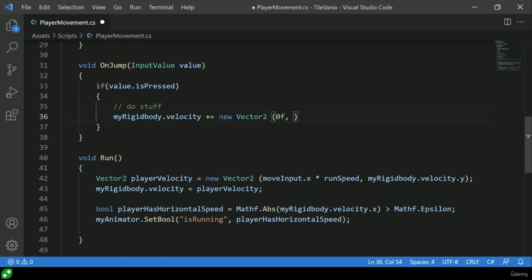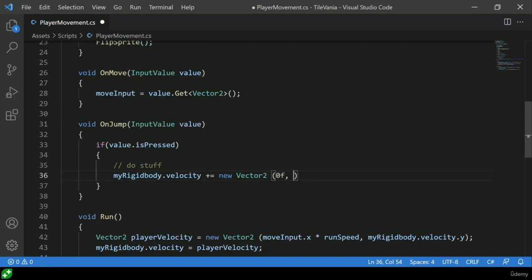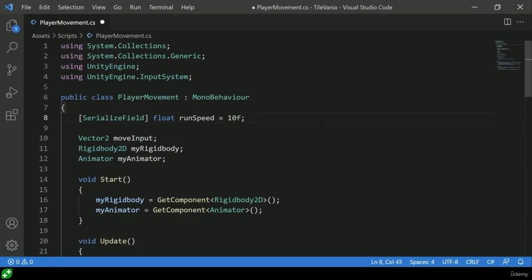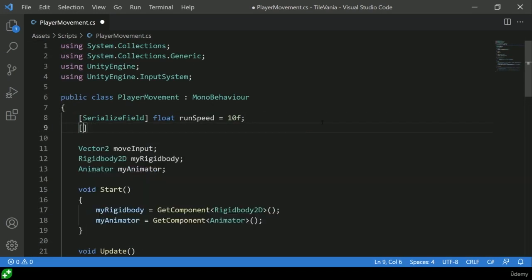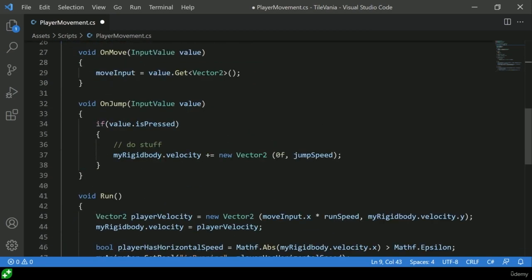With run, we were assigning, so the velocity is now this particular velocity, but within the jump, we're adding. So we're saying take what you've got and add some more to it. We don't want to add any more to the X, so we'll leave that at 0. And then to the Y, we want to add a certain amount. So I don't know what that certain amount is yet. So we'll call it jump speed as a new variable, semicolon, and we'll jump up to, pardon the pun, jump up to the top, serialize field, and we'll make this a float and jump speed. Initialize this at 5, maybe. 5F semicolon. Back down here, so jump speed should be cool now.